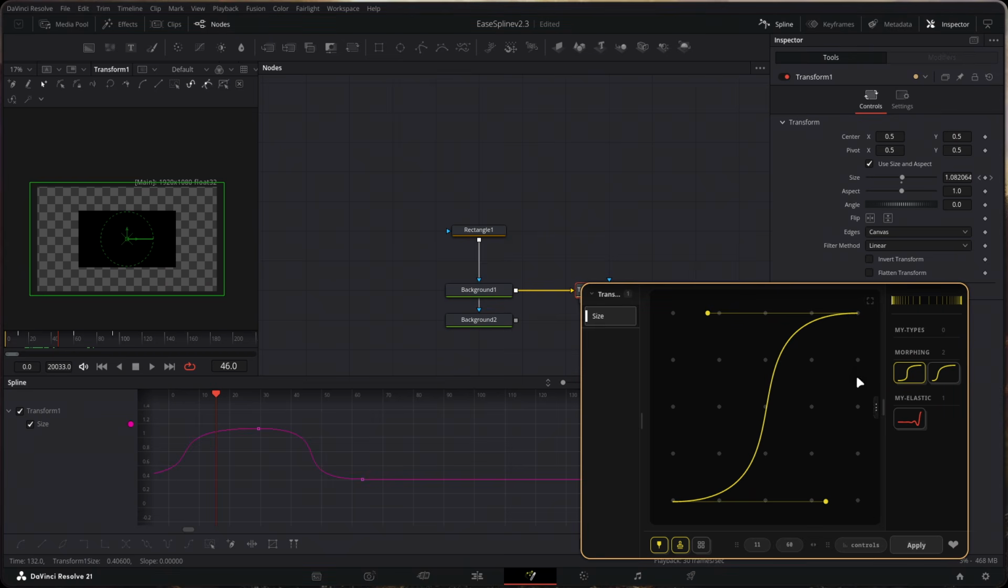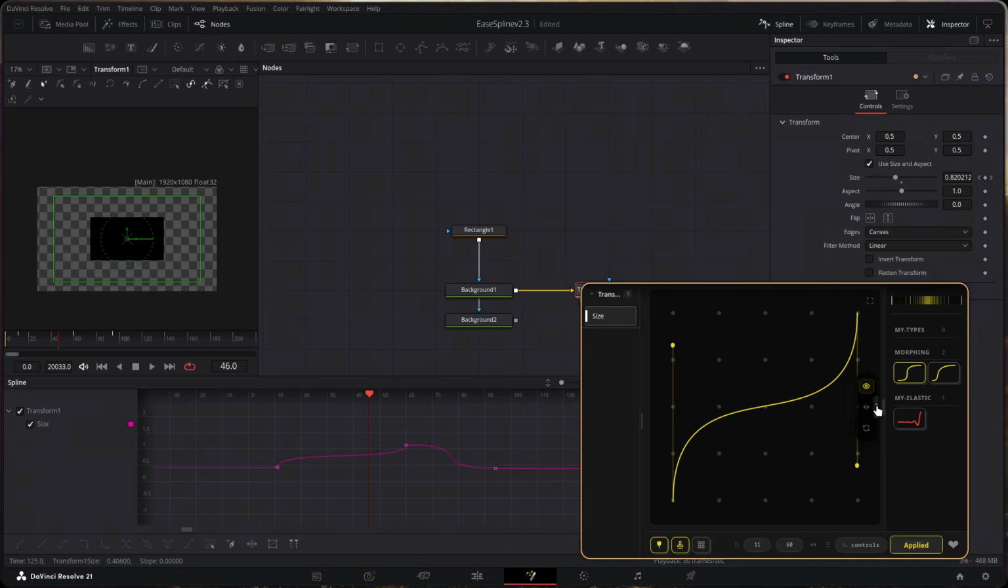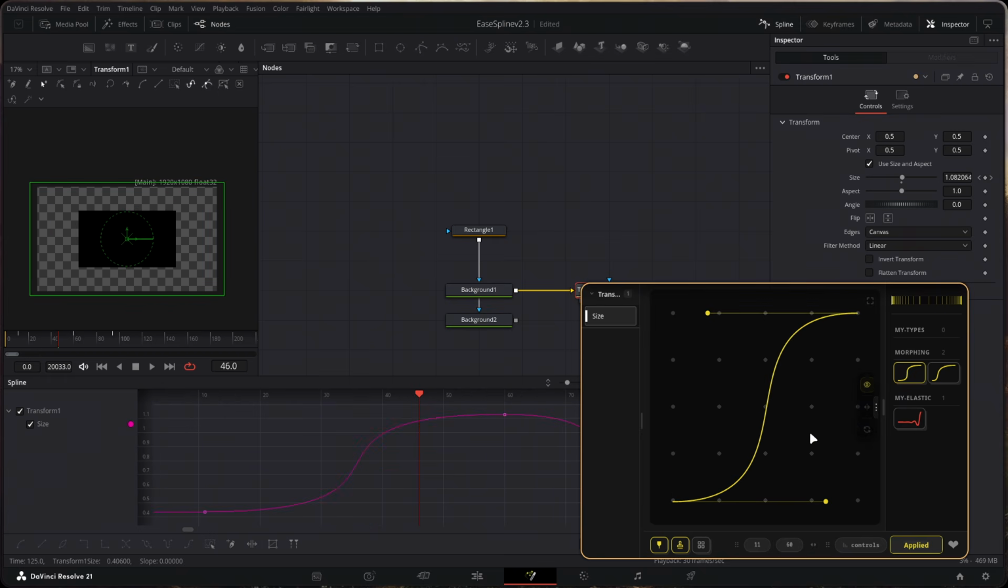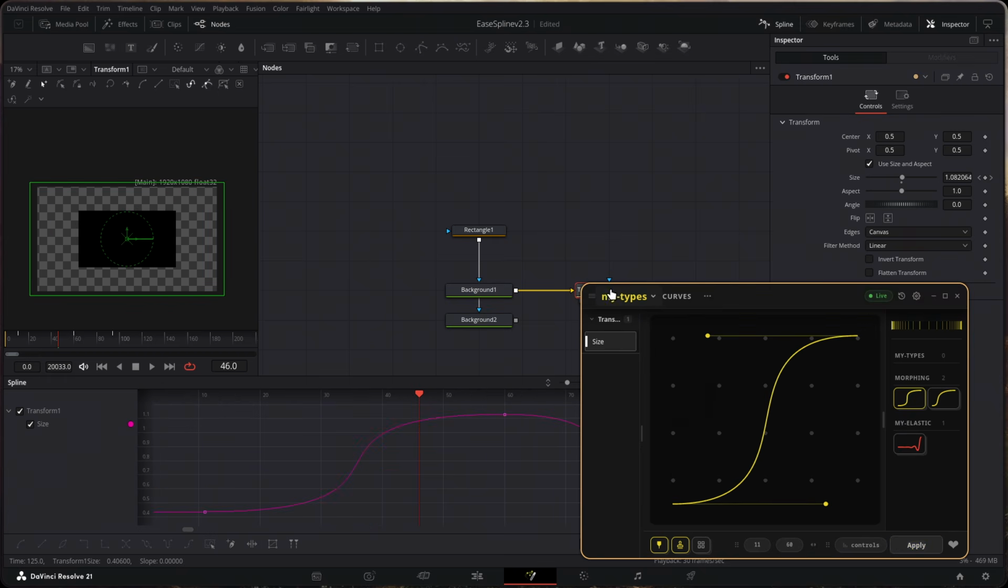Flip swaps your in and out easing and mirrors the curve instantly. You know that moment where you build the perfect ease and then realize you needed the reverse of it. One click instead of starting over.